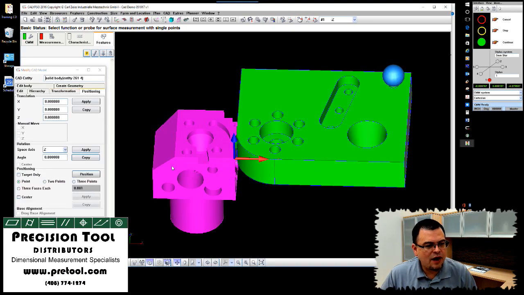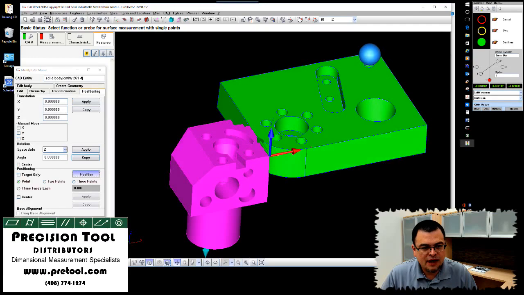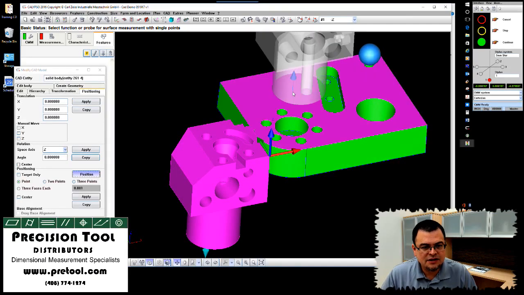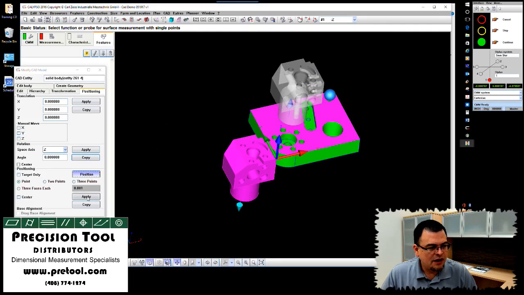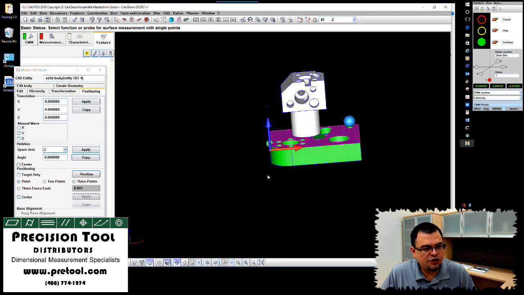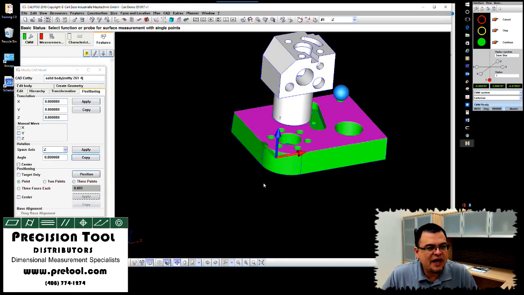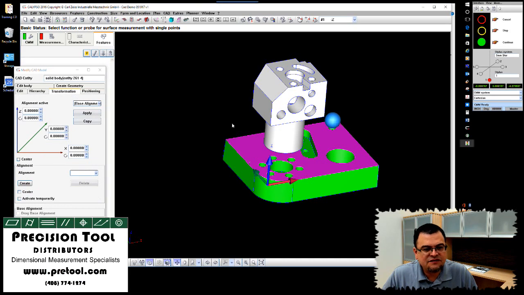positioning. Then I can grab this object. If I want to position it with one point, I can click here and I'm going to pick that point. I'm going to move that point to that point. It gives me a little preview of what it's going to do, and then I can hit apply to execute the change.